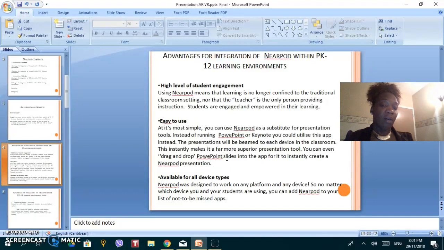Nearpod is available for all device types. Nearpod was designed to work on any platform and any device, so no matter which device you and your students are using, you can add Nearpod to your list of not-to-be-missed apps.